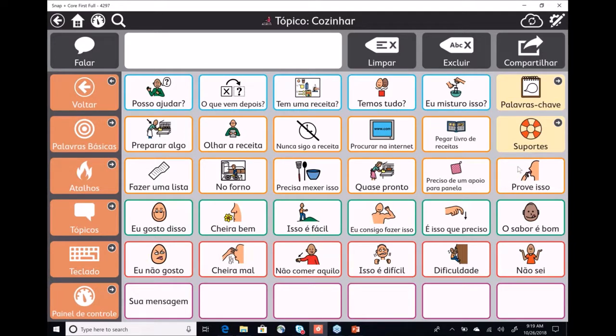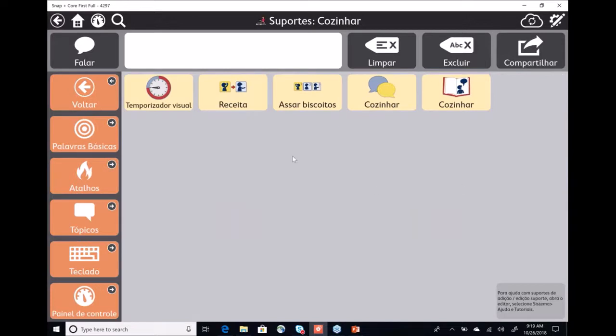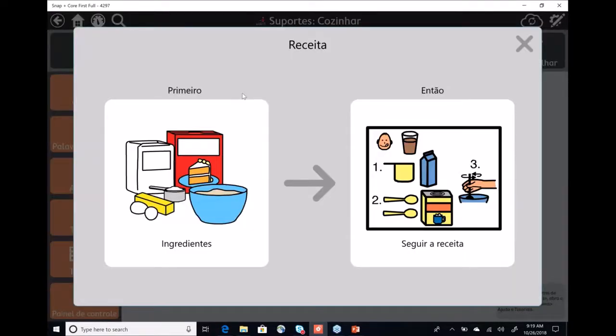Over to the right, you'll see the supports button, and you'll see this on every topic. When you go into supports, this is where you'll find your visual supports. We have a visual timer. So if there's an activity that a student isn't so motivated to do, you can set a timer and give them some visual feedback on how much longer they have to participate. We also have some first-then tools here. So first we need to get the ingredients, and then we follow the recipe. All of these visual supports can be modified to meet the needs of the individual.